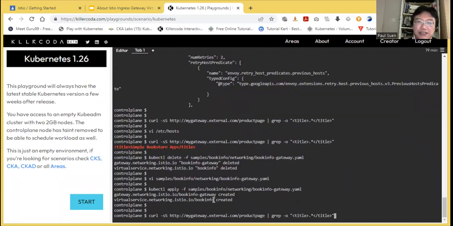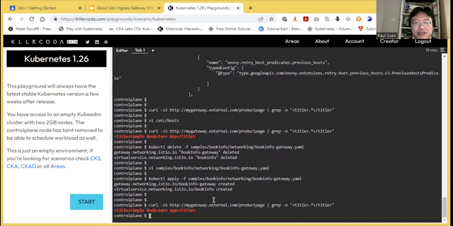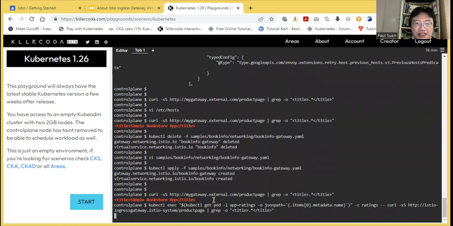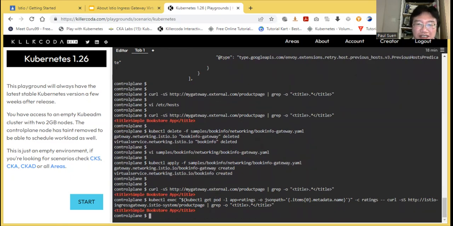As usual, let's test out the external access. Yep, we've got the result. And now we revisit the internal access, that is, running the curl command on the ratings container. Yep, that's the one. This is exactly the one we executed before in the previous case. Whew. We got the result we like to see.